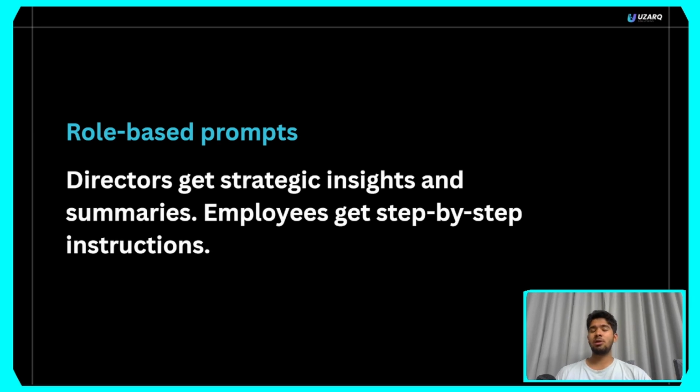And you can also play around with the prompts. So you can modify the prompts in such a way that certain departments get a certain structure of output. For example, directors would like something strategic or summaries, whereas employees like it when they get step-by-step instructions. So you can play around with the prompt in such a way that it satisfies their tonality.